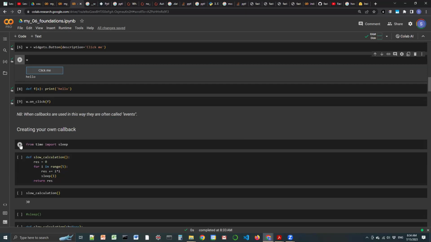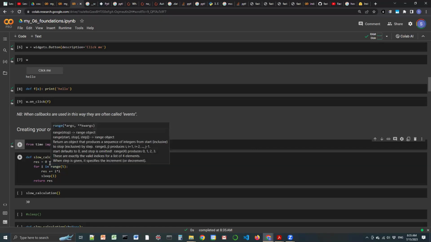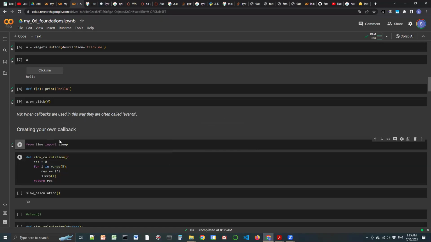So let's bring in a simple sleep function from time, and let's code a slow calculation. All that slow calculation does is initialize a result. And then for i in range(5), so 0, 1, 2, 3, 4, the first five starting at 0, the result is computed as the square of i. So for example, it will be 0 squared, 1 squared, 2 squared, and so on. And then it sleeps for a second, and then it returns the result. So you would see it executing, but that's the definition of slow calculation.